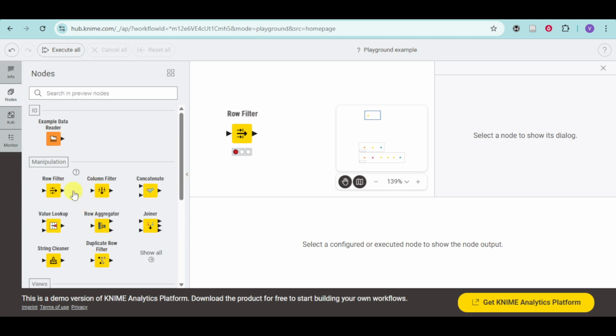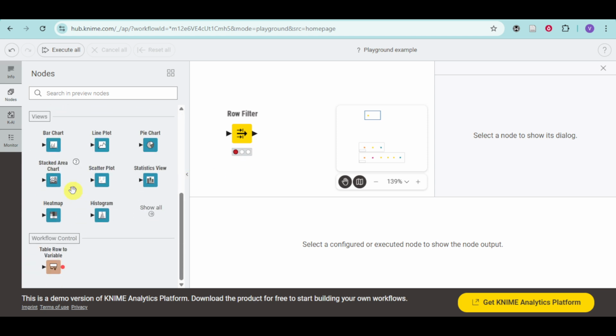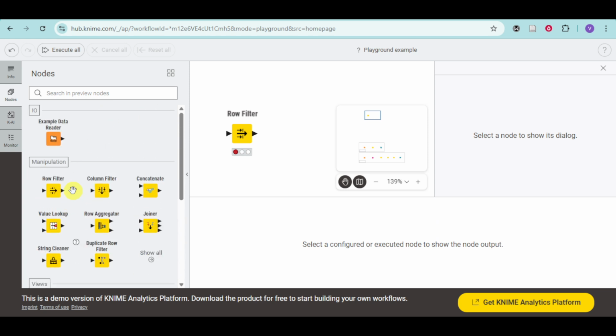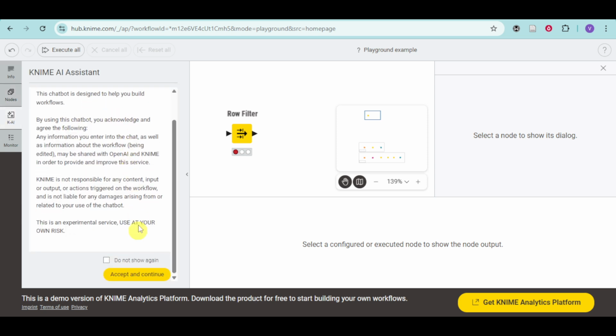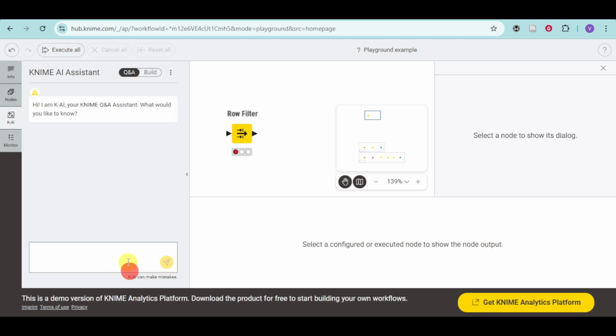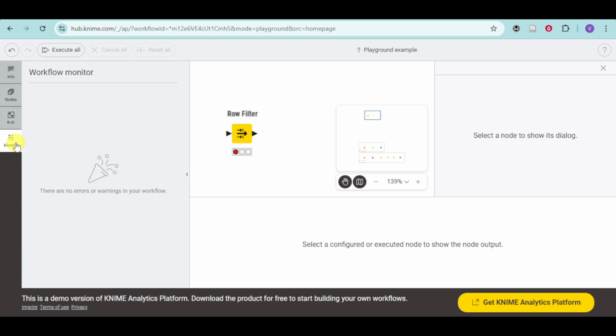You can use manipulation nodes, views nodes, workflow control nodes, and the likes. So for this, you can head over and choose right here what you want to use for this particular case. Alternatively, you can also use the Knime AI assistant. Head over and accept this, and then ask what you would like to know right here. You can also head over to the monitor, and you can see some errors on your actual workflow and correct it from there as well.